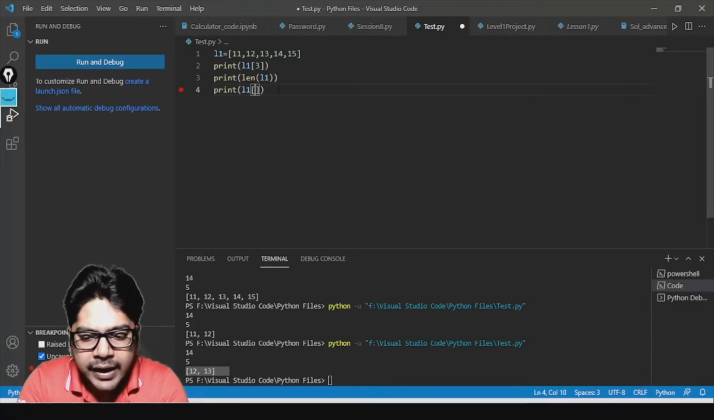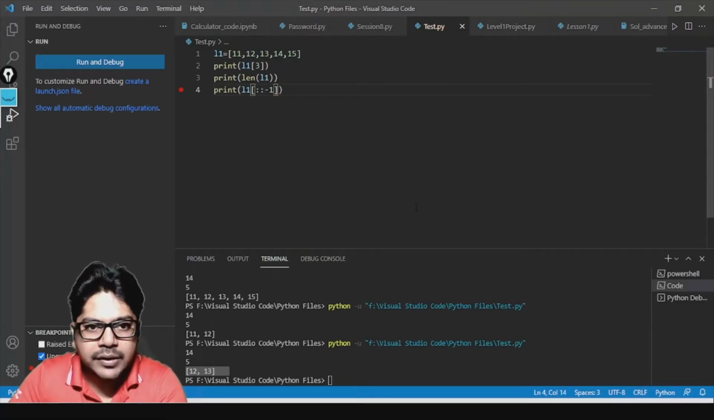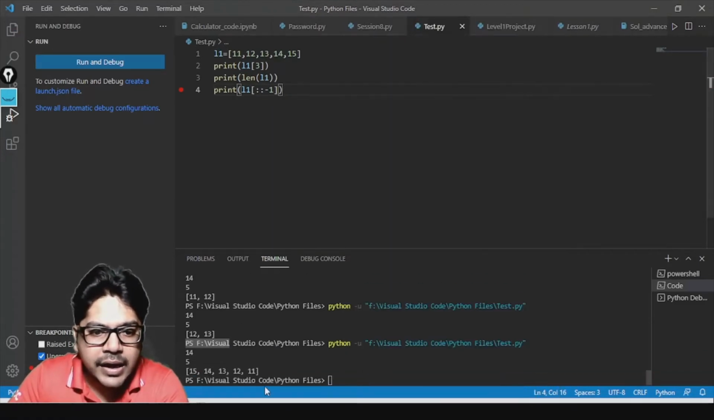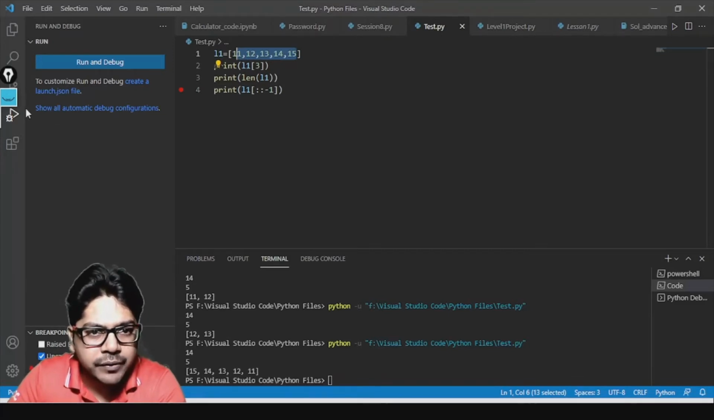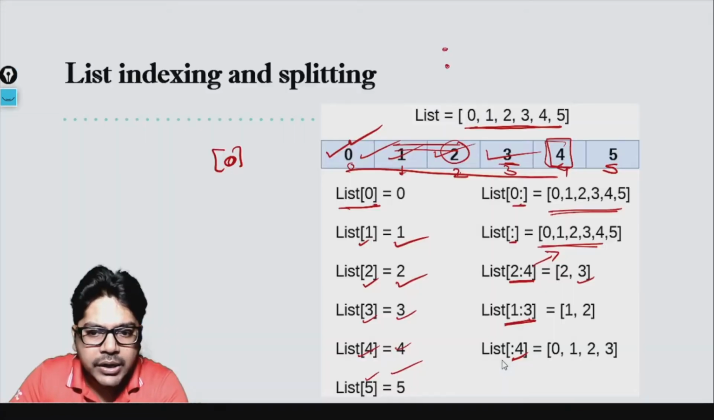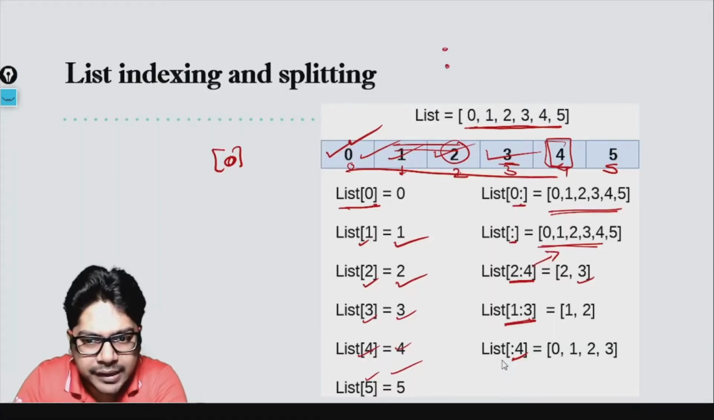And if I write only ::-1, then let's see if it reverses the list, and it does reverse the list. See, I am getting 15, 14, 13, 12, 11. My list was 11, 12, 13, 14, 15. So ::-1 is used to reverse a string also. The same thing is working over here. Okay, so I hope that you got a better understanding about list indexing and slicing.